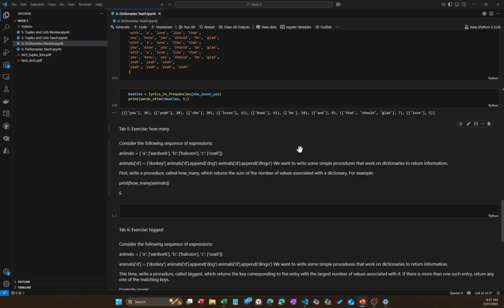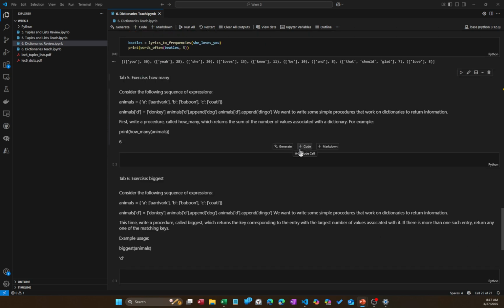Today, we'll create two functions in Python. The first one is how many, and the second is biggest. These are related to animals. Now, let's go to the first exercise.